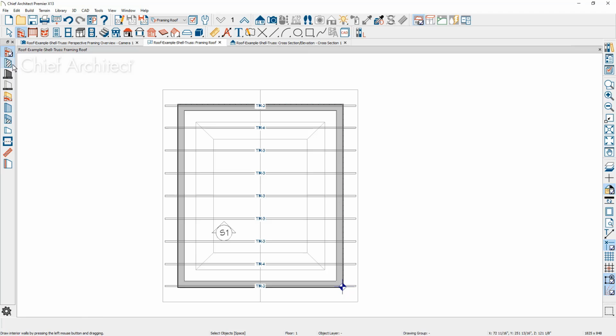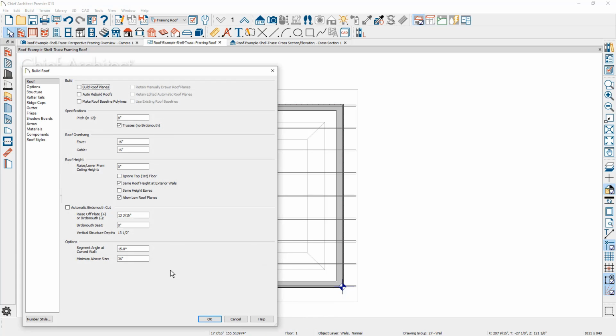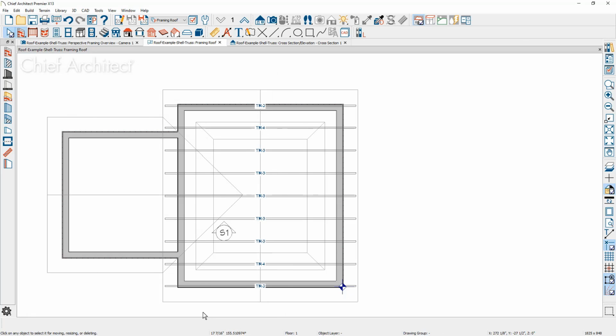So I'm going to come over with the wall tool and we'll just add a small bump out roughly in this region right here. Pull it up just a little bit so it's a little more symmetrical. I'm going to take the end wall, mark it as a gable wall, and then we're going to go back in, build the roof. When I do this one-time build, I'm going to mark that I'm going to retain those edited roof planes. That will generate the roof. You can see that it's pulling back into this area.